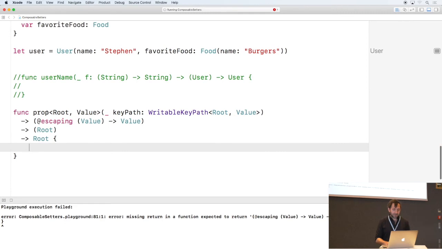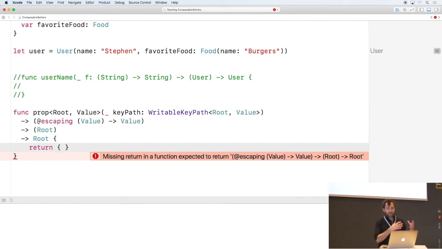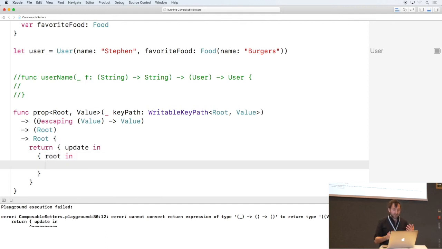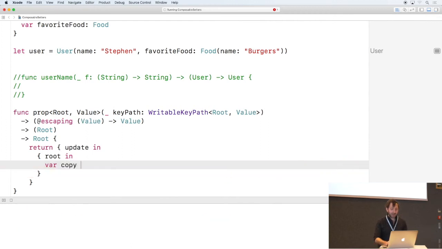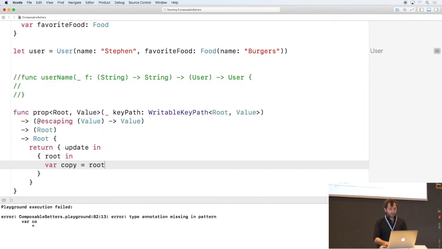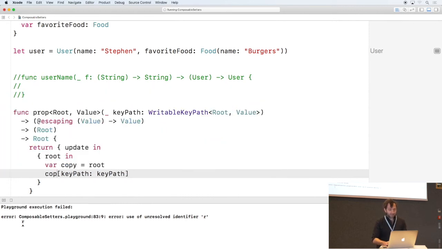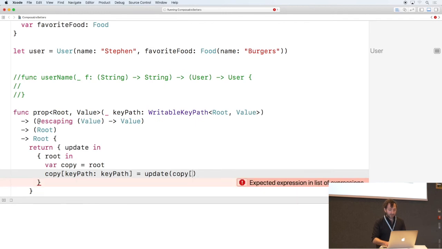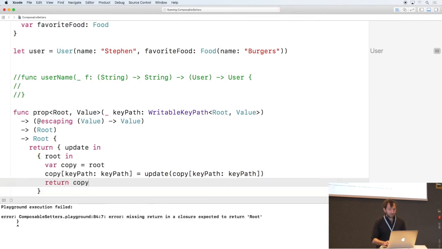So how do we do this? We've got a lot of arrows going on here, so let's break it down. We first need to return a function from a function that takes a function from value to value. We can just call this update. And then we have another nested function which takes our root that we want to change. And because it's just a parameter, it's immutable. So here we're going to do a little mutation. I'm kind of cheating, but it's going to be contained. So we're going to assign a copy of the root. And then we're just going to open up that key path on our copy. And we are going to apply the update function to the current value. So we can just do that on the copy as well. And we finally want to return the updated copy.